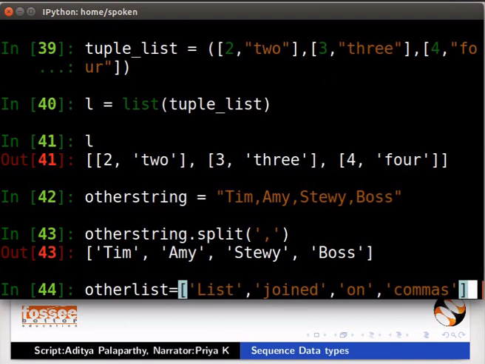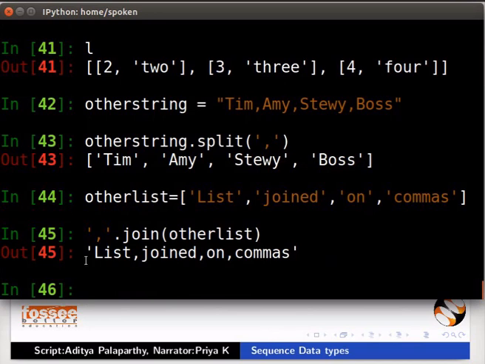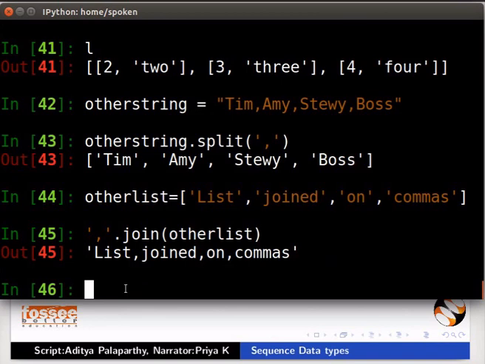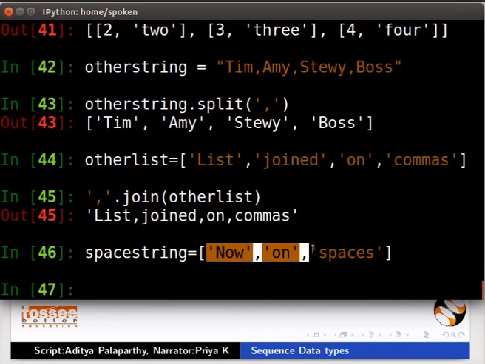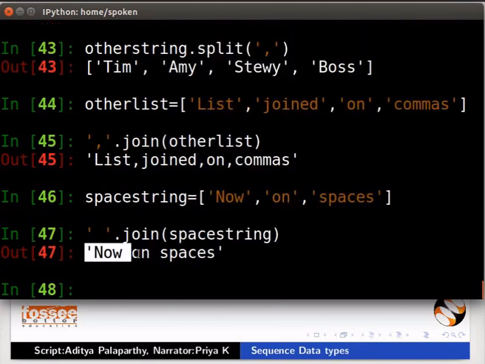Let us say we have the following list. Type ','.join(other_list). Thus, we get a list joined on commas. Similarly, we can do on spaces. Type as shown. Note that the list has to be a list of strings to apply join operation. Type ' '.join(space_string). We can see that the list is joined on spaces.